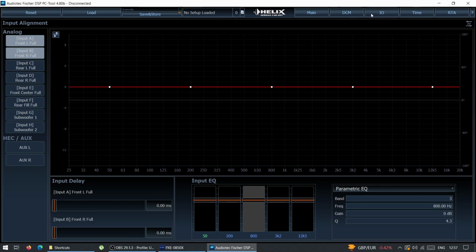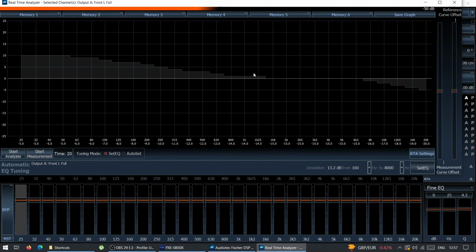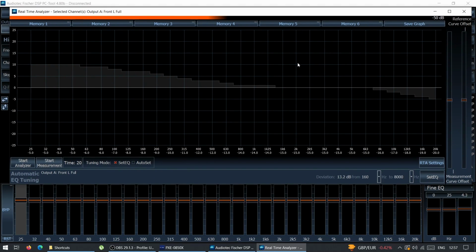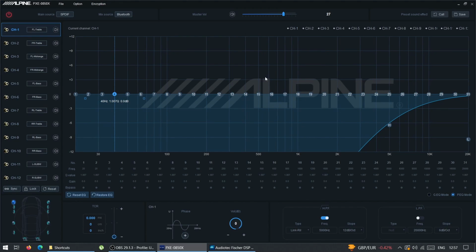Now what else? RTA. Helix has an RTA on the 5.0 version. I heard, I haven't checked it, apparently the RTA is very good. It has auto EQ stuff similar, I guess, to REW. But me personally, I don't use it because I use REW separately, so I don't need the RTA that is built into the Helix. And again, Alpine doesn't have anything like it.